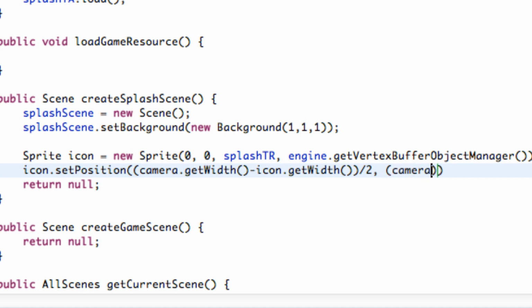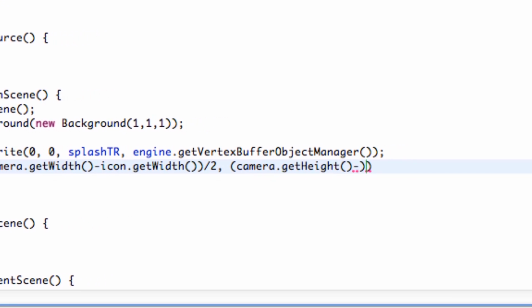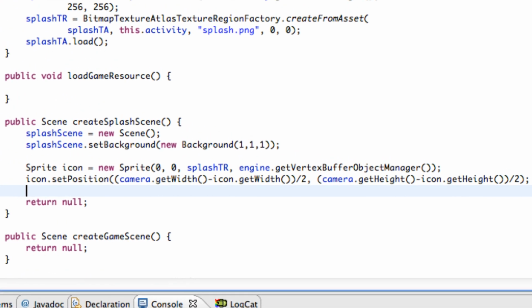Now for the height, we're going to do kind of the same thing. Get height here minus icon.getHeight. And then outside the parentheses, we're going to divide everything by 2. And that should center our icon. And that looks pretty good for our splash scene.